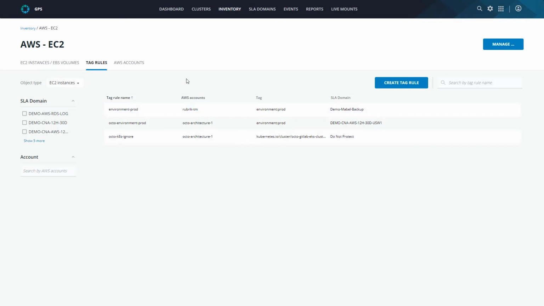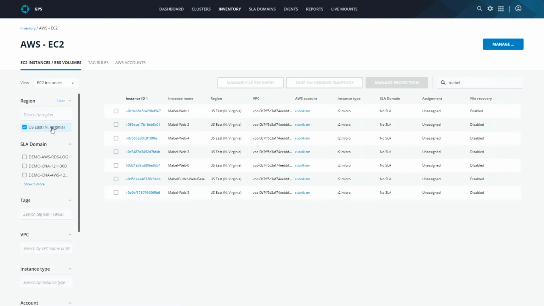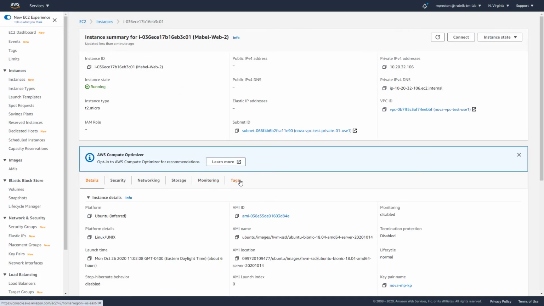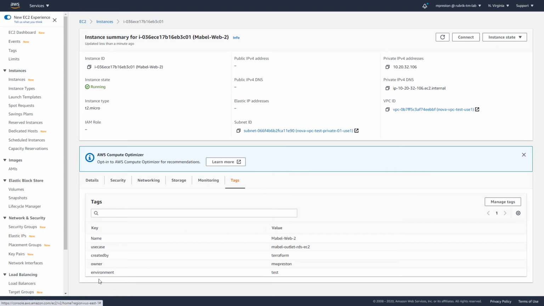Now, if we jump back to take a look at our instances here, we can see that they're all still set to unassigned. So let's get back into our AWS console and have a look at the actual tags for these instances. Here we can see that they do have an environment tag, however, its value is set to test, so they aren't being applied to our tag rule.